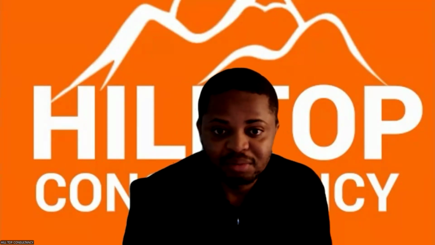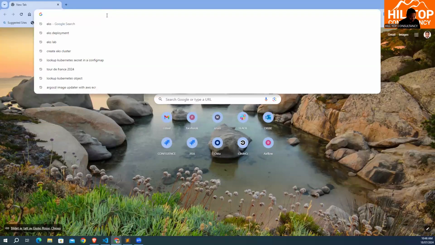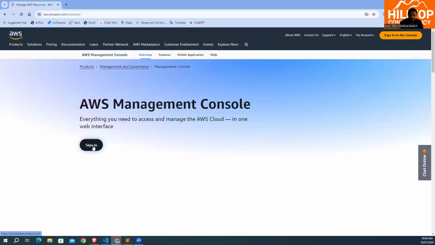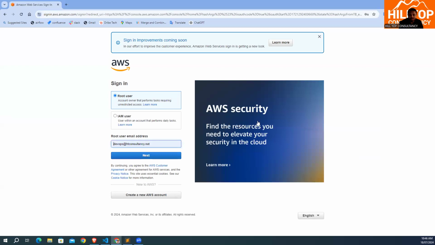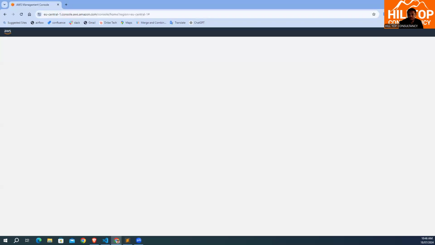So we are going to be taking you today with Amazon EKS. So the first thing we do is we go to our console, so our AWS management console. Then you sign into your console. I'm signing in as the root user.